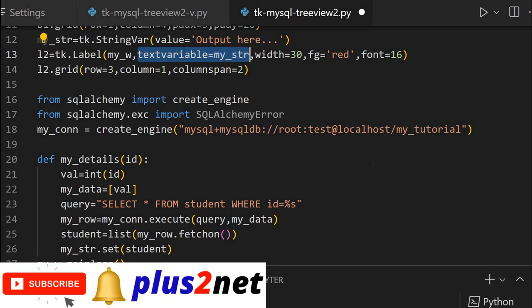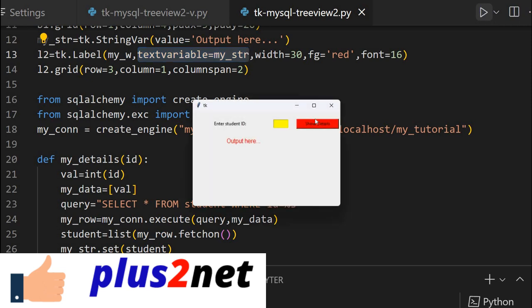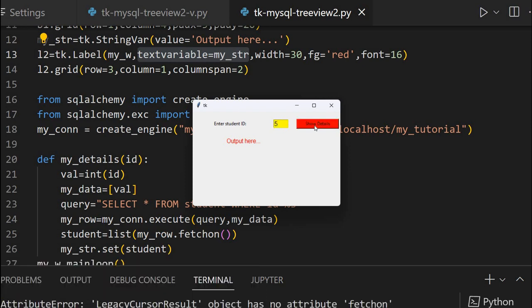Now let's first run this and see how this is displaying our data or not. Now here is the output, here is the default, here we are expecting our data to be displayed. So let me just put 5 here, show details.